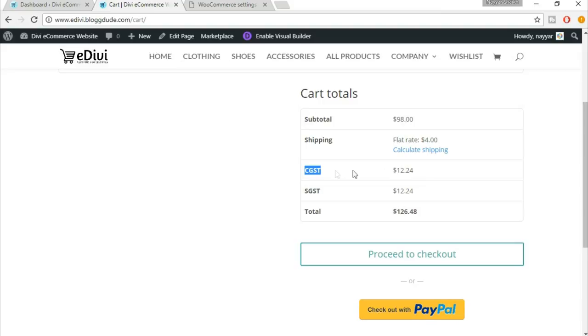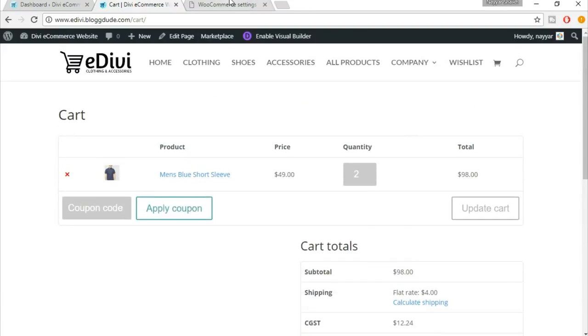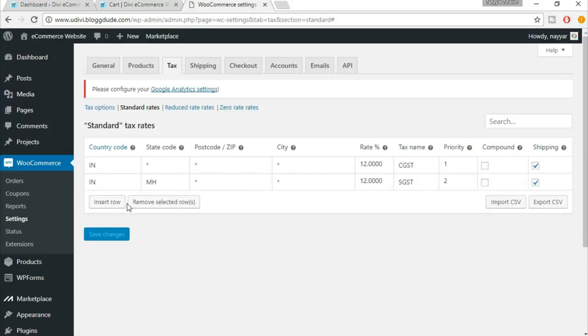Now here you have CGST, that is central tax, and here you have SGST, that is state tax. Now automatically, as you can see, the tax rates are automatically calculated and we are getting a total amount. Okay, so this is very, very helpful. So this is how you do the taxation system. If your country is following VAT or whatever, then you can also put that. Let me show you that also.